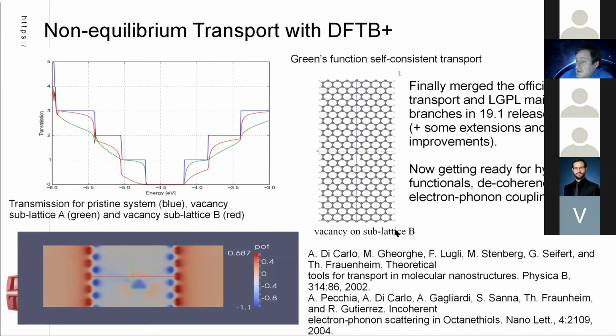Going further than just transmission probabilities, you can also, of course, bias the system and have different Fermi levels on different ends of the structure, or multiple contacts in there, and simulate nanoscale devices for this. The Di Carlo and Pecchia groups have done a lot of work in this area.